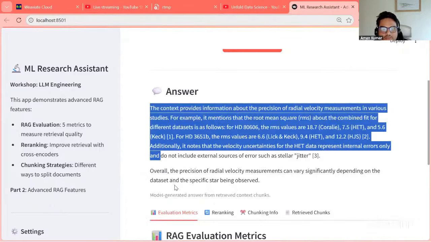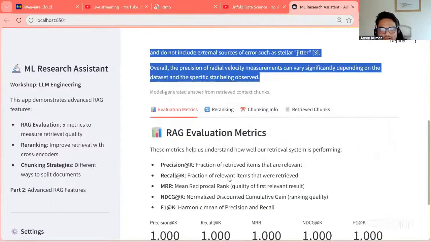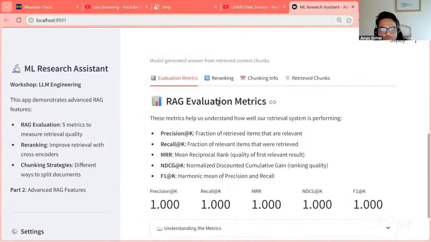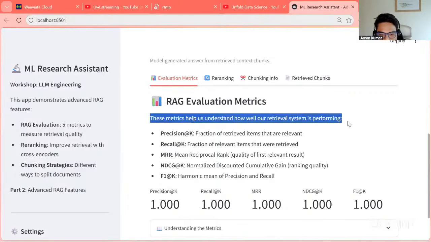This is the answer I'm getting from my RAG. And the first thing you will see is the RAG evaluation metric. This is again an interview question, guys. When you go to an interview, they'll ask you, how do you evaluate your RAG? Okay, I'm going to explain all these things, don't worry.